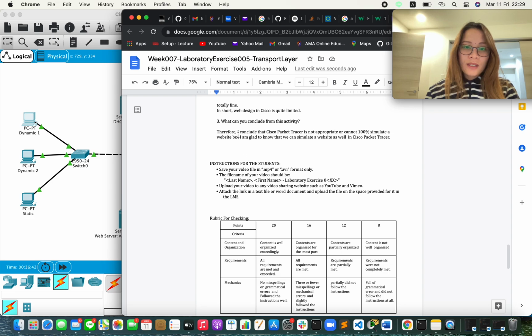Okay, so number three, what can you conclude from this activity? So therefore, I conclude that Cisco Packet Tracer is not appropriate or not 100% simulating a website. But I am glad to know that we can simulate a website as well in Cisco Packet Tracer.